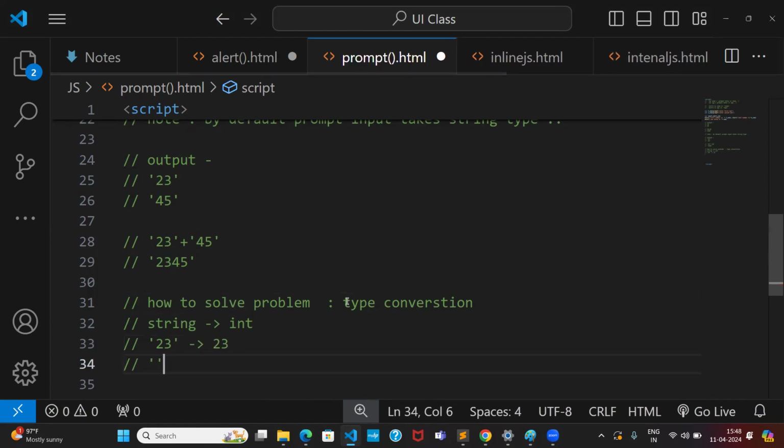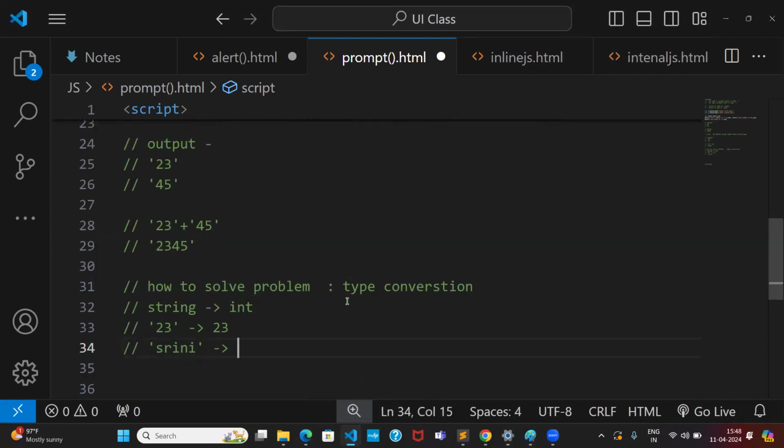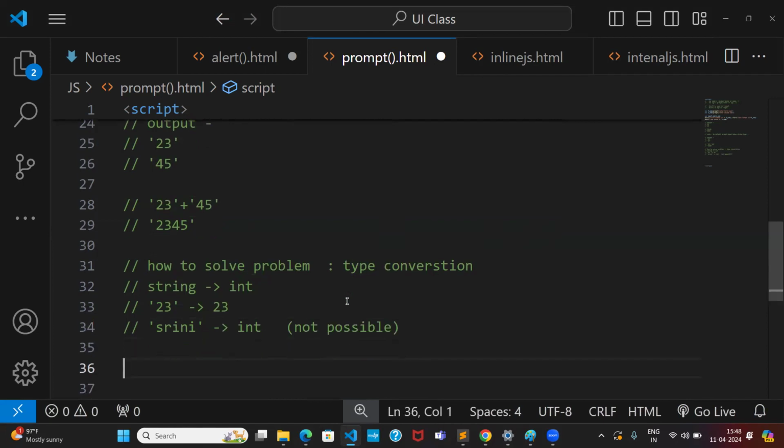Now this I need to convert. Can I convert Srini to an integer? Not possible. Program means program. 23 with single quotes or double quotes will convert into an integer. But Srini, how to convert into an integer? Srini is basically a string. So this is the numerical string. A numerical string can convert into a numerical value, but a character string cannot convert into a numerical value.